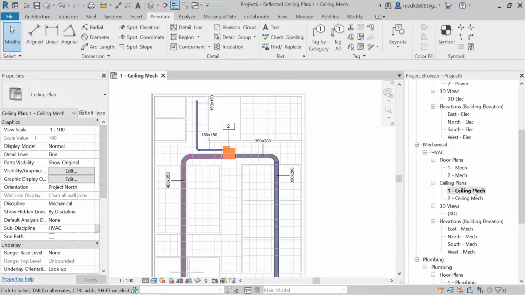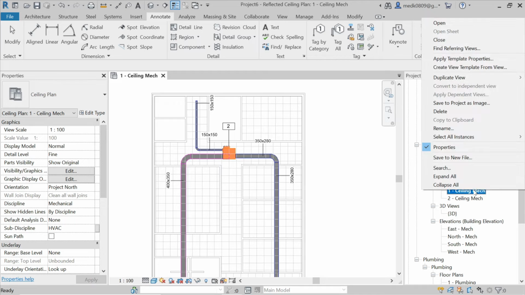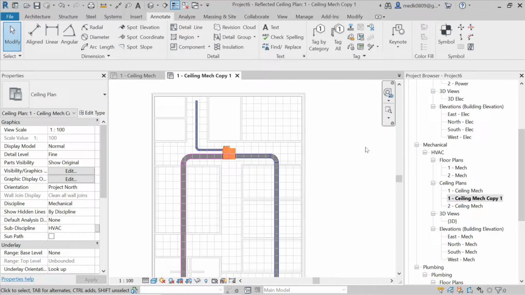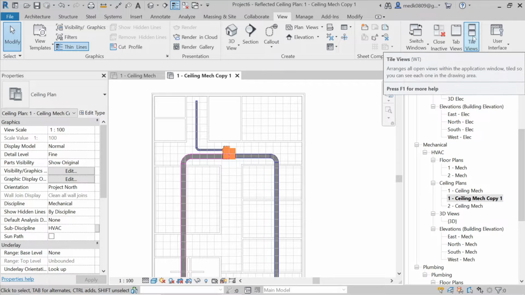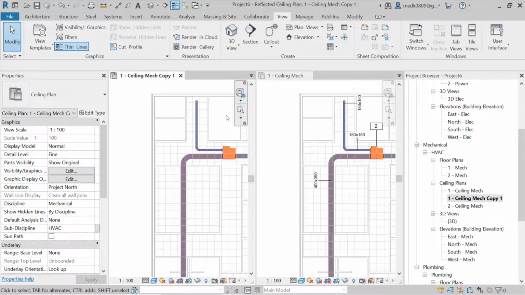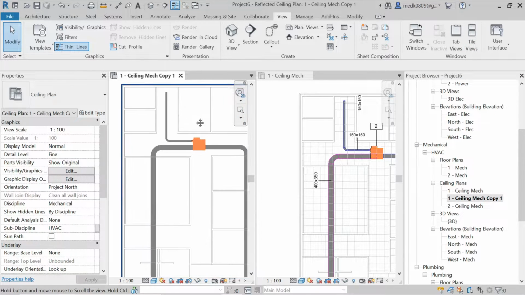So let's go to the ceiling plan, right click it, and we can see duplicate view. So we can duplicate view by three types. First we have duplicate. So let's select duplicate. So I have selected duplicate, and here is the duplicate view, copy one. Okay, so let's compare them both by going to view, and here we have tile views. Click tile views, so we can open both the views together.